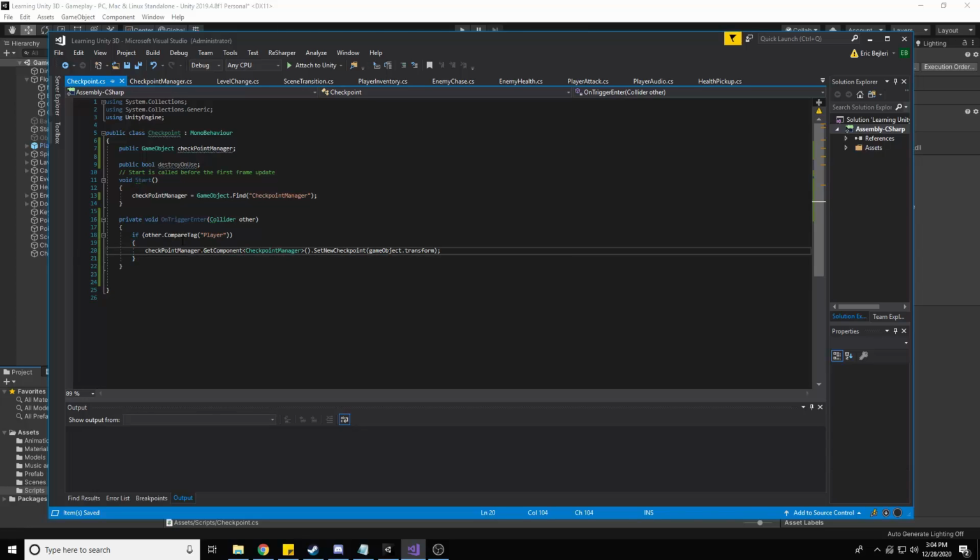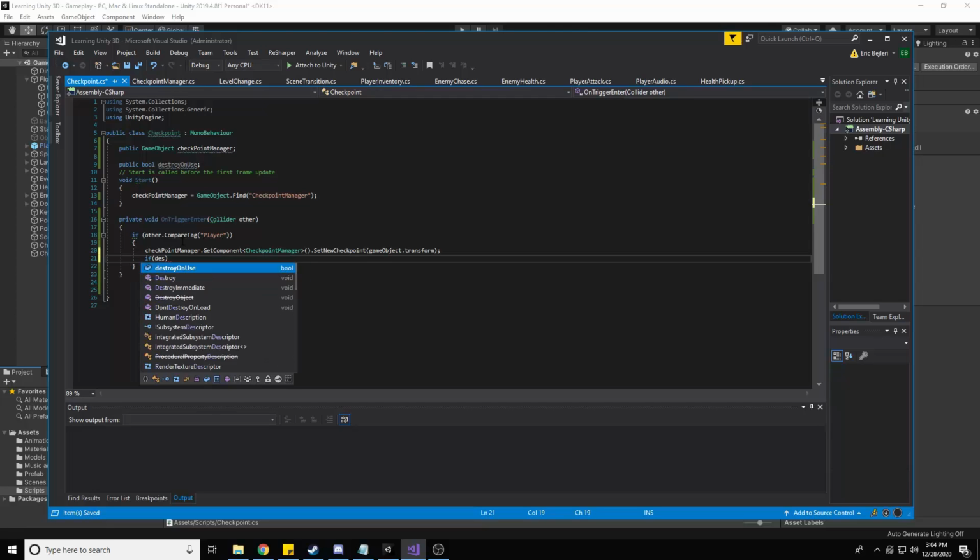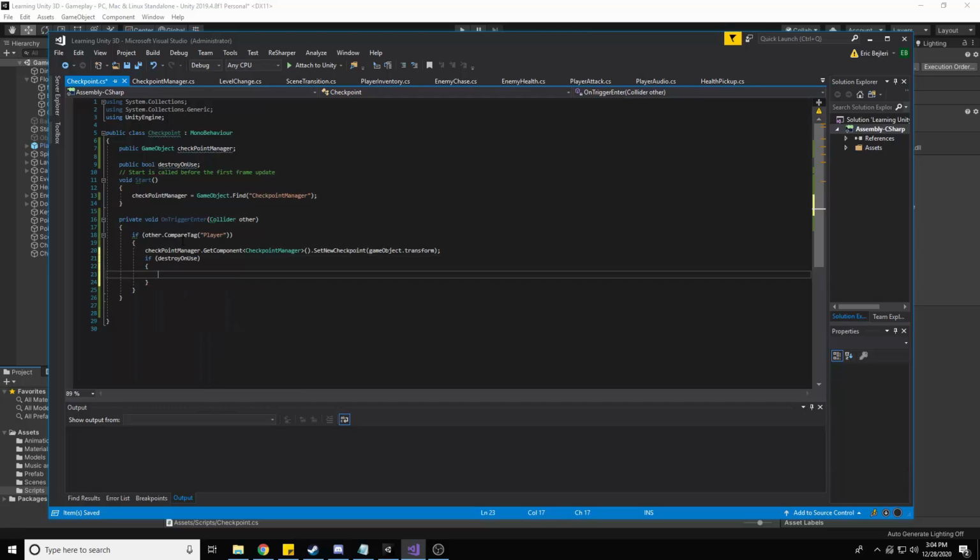Now we can do if destroy on use, we can just call destroy game object. So this is a one-time checkpoint. If you don't want that, if you want to be able to reset the checkpoint multiple times, no matter how many times you go through it, then you can call something like that.